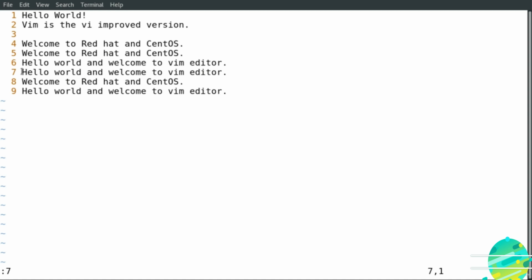If I would like to search for a word, I'm going to type the forward slash, like that. Then I would like to search, for example, for the word red. Hit enter. As we can see here right now, this is the word that we have searched.